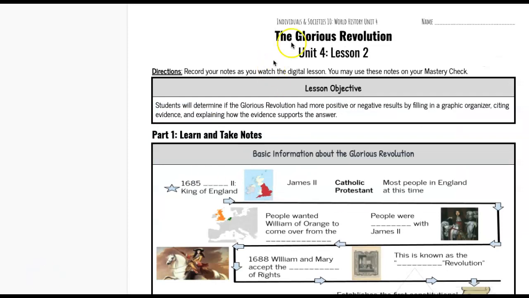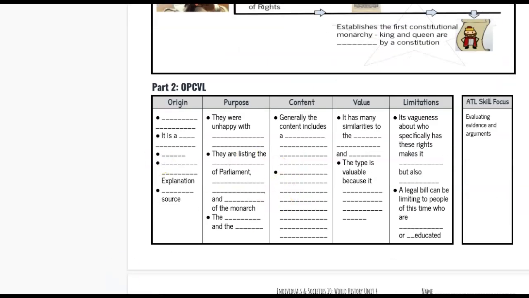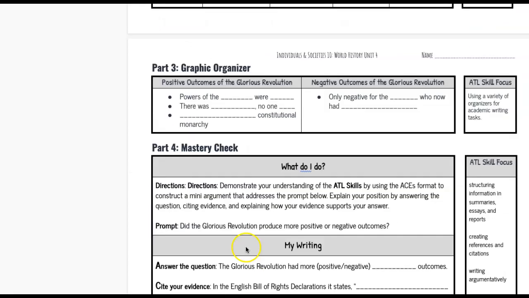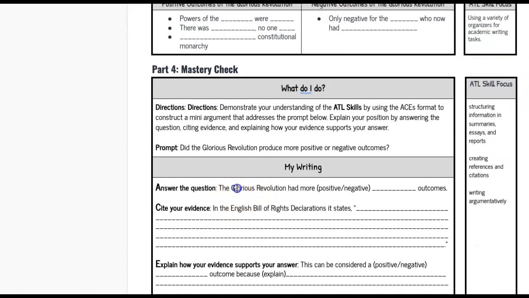Lesson 2 was all about the Glorious Revolution that took place in Great Britain. You learned information, you analyzed a primary source document called the English Bill of Rights Declarations, noted the positive and negative outcomes, and then explained what you thought if there were more positive or negative outcomes.